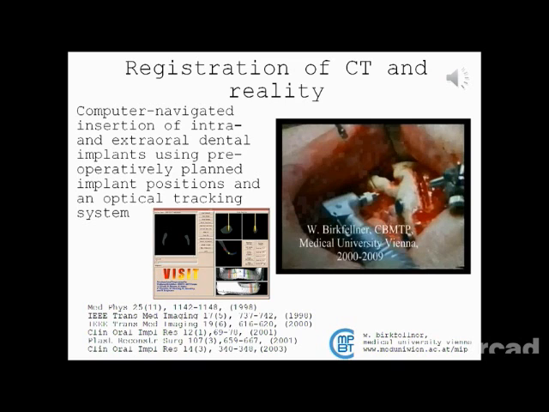What you see in the illustration in the middle of the slide is actually a screenshot from the software. During surgery, the optical tracking system followed the three-dimensional position of the drill relative to the mandible of the patient, and the surgeon could see with an update rate of approximately 2 to 3 Hz how he progressed in comparison to the preoperative planning on the computed tomography dataset.